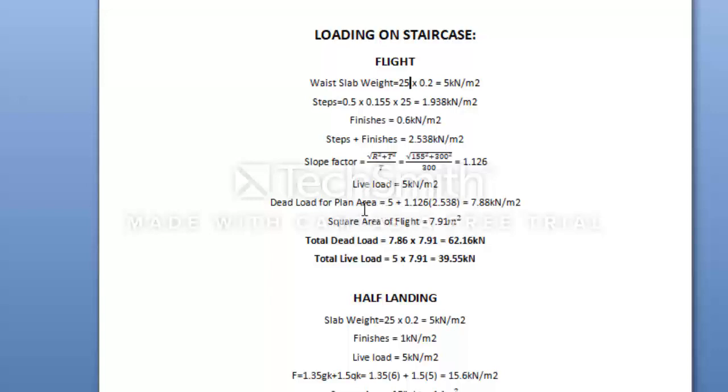Now I want to calculate the dead load for plan area. The dead load for plan area would be the sum of all the dead load, that is the waist slab weight, the steps and the finishes. However, we need to factor the steps and the finishes by this slope factor. So I will say 5, which is the waist slab weight, plus the factor multiplied by the weight of the steps and finishes, 2.538. That's how you get the dead load for plan area for the stairs, which is 7.88.